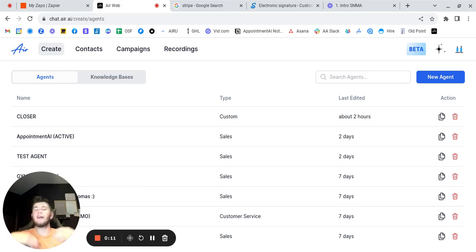I'm going to be going over how you can actually use Air as a closer. This is going to be a step-by-step guide, so I'm not going to sit here and waste your time. Let's go ahead and jump right in.